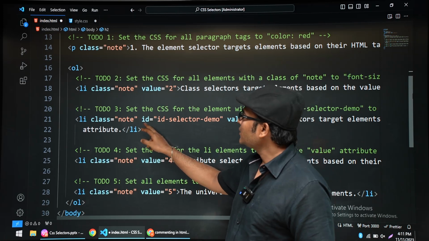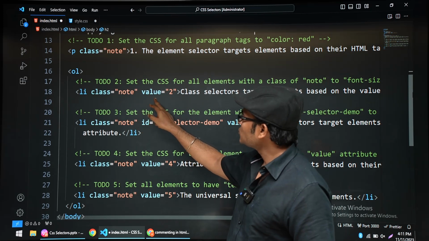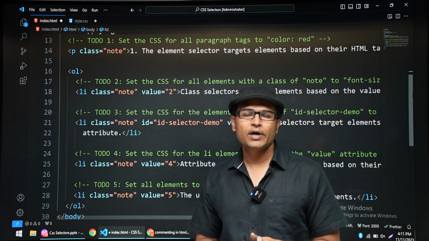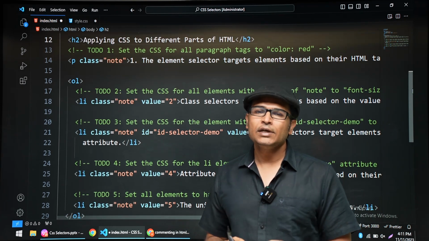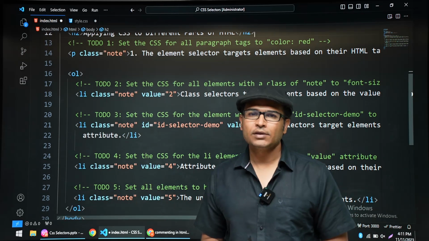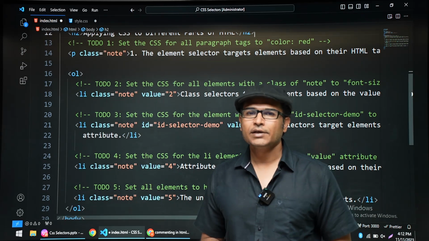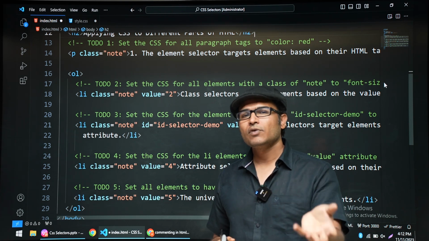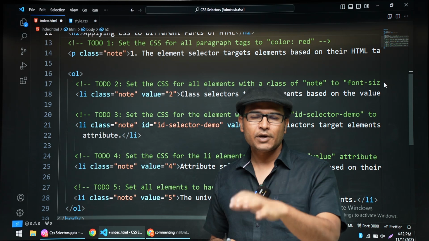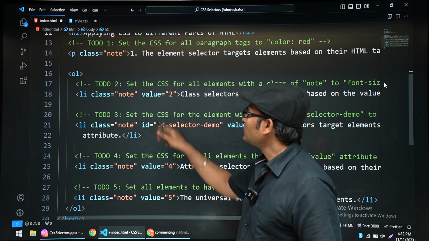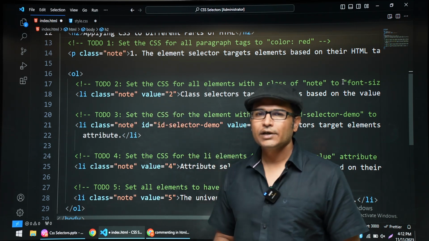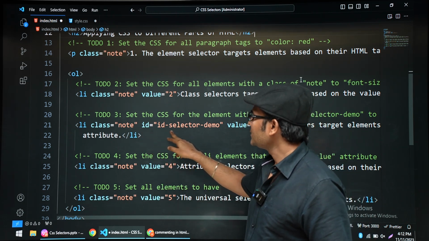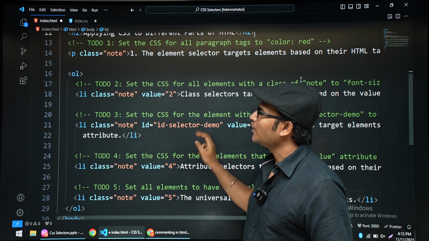The list items also have a value attribute. Why is the value attribute used? Whenever you have an ordered list, the list numbering is going to be 1, 2, 3, 4 like that. If you want to change that, if you want to start it from 2, if you want to give a separate number to it, then you can use the value attribute. That is the value attribute. And then the second list item has an ID of ID selector demo.